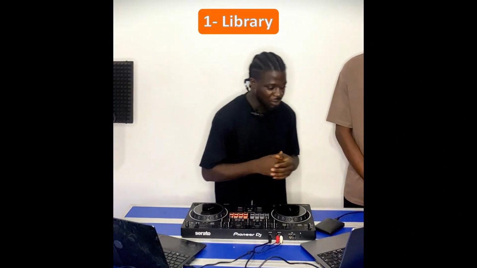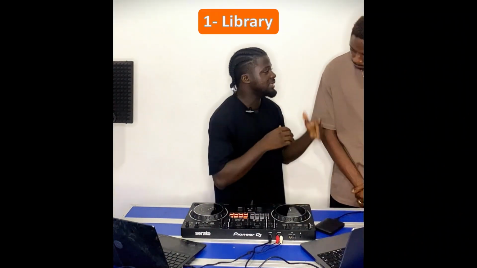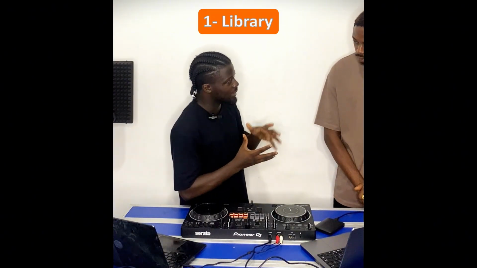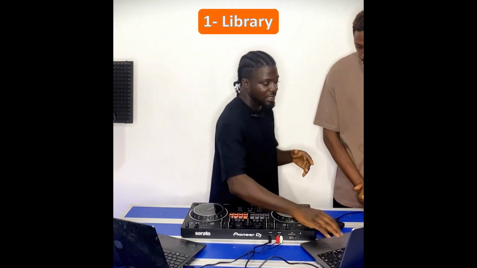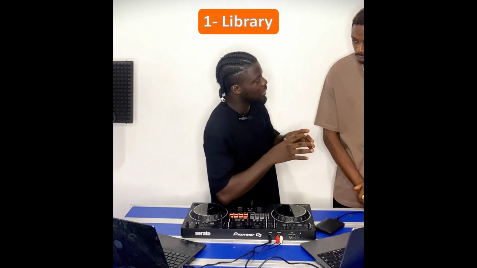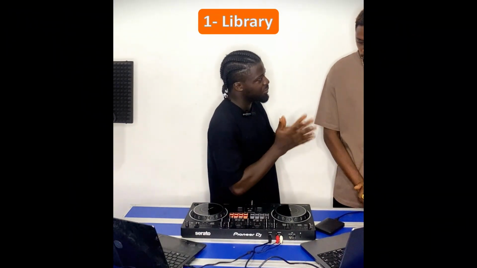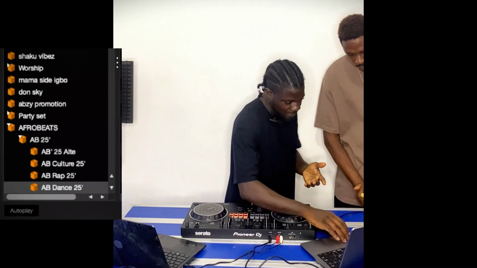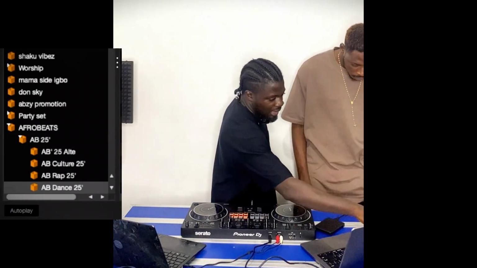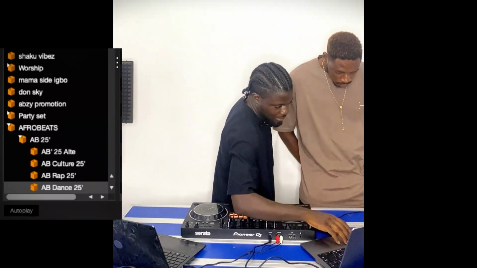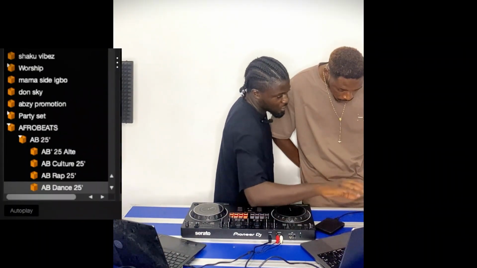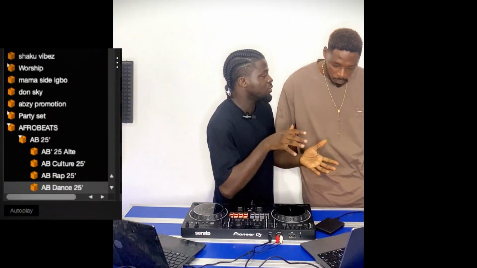So now the first thing we're going to do is, when it comes to DJing, you have to understand that you need to have your library organized. Library is the fact that all your songs, you need to put them in the right folders, get the right BPM and the right speed. If you check my library, for example, you'd see I have an Afrobeats library, and even inside the Afrobeats library, I have Afrobeat 25. That song released in 2025.